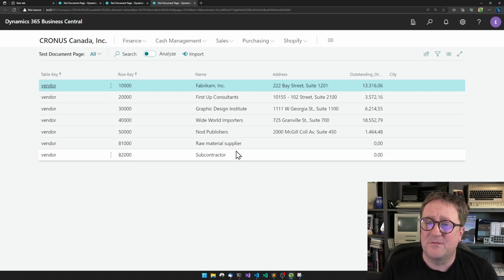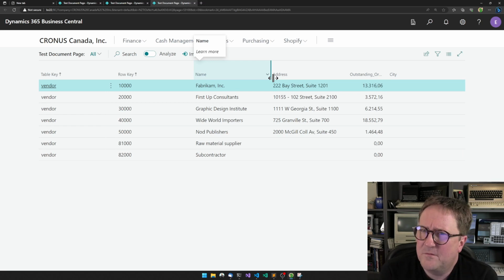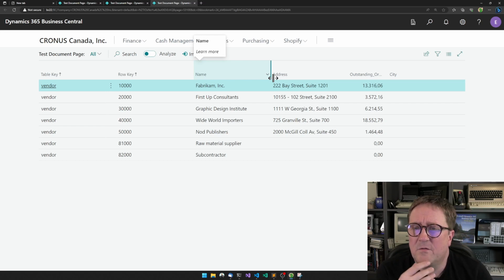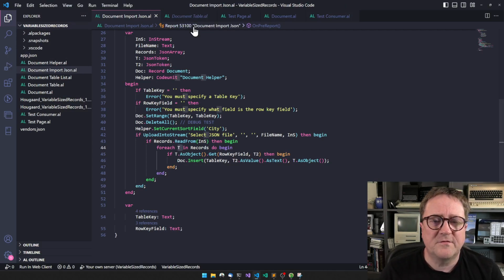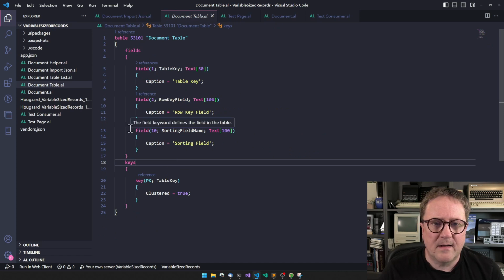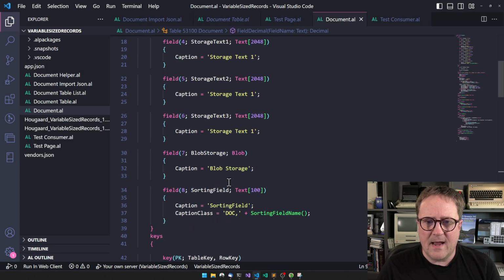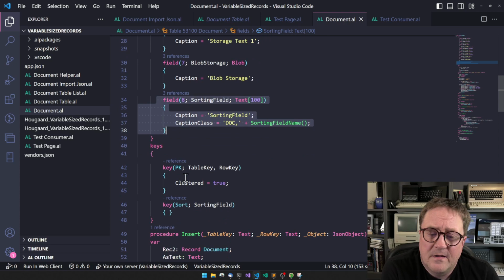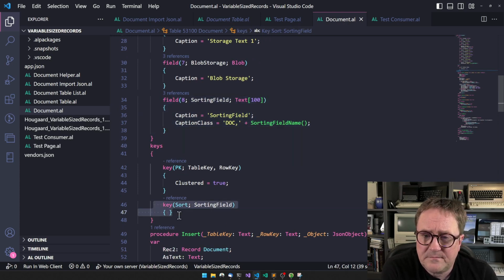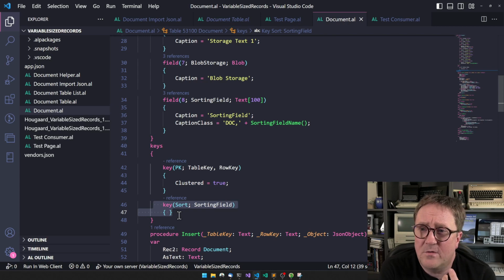Sometimes it could be necessary, because how do you filter on this? One of the main problems with this is, of course, how do you filter on a JSON object structure? And what I wanted to do is, hang on, where's the document? Here's the document. So basically, I wanted to add one or more fields here in the main structure that is then backed by a key also. So I could designate a certain field in the JSON object to be the sorting field.